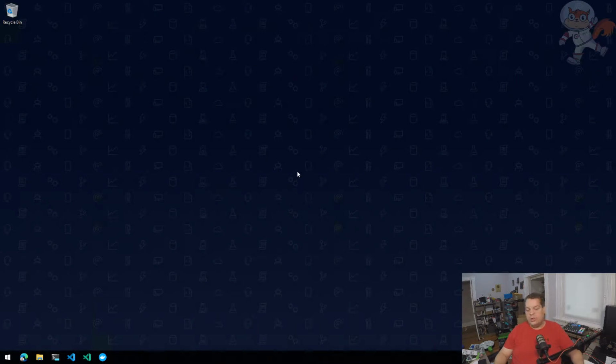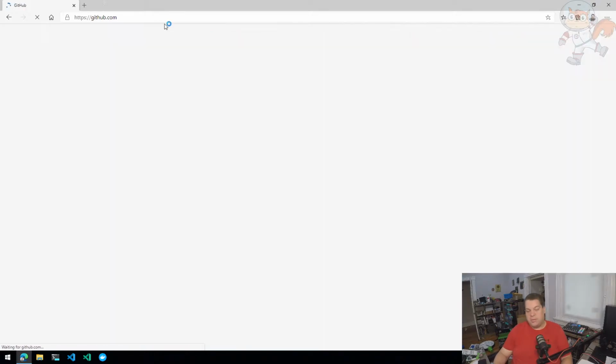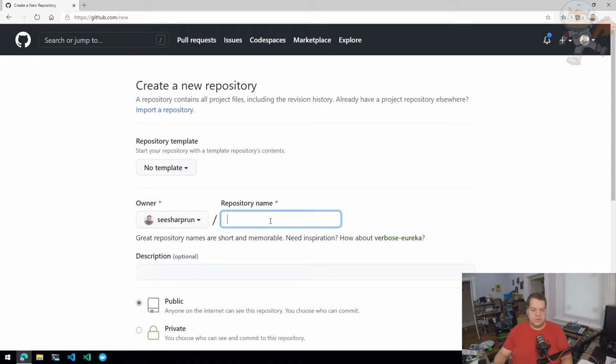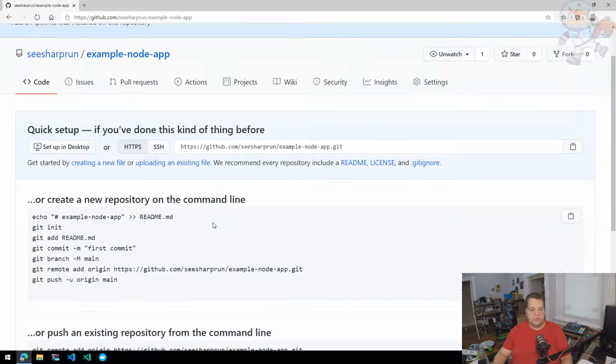Let's walk through how we can use GitHub Actions to build a really simple workflow. We are going to create a new repository on GitHub. So we'll just go to github.com and I'll just create it in my own personal account organization. Just going to call this example node app. And I'm going to just create this repository, nothing too crazy so far.